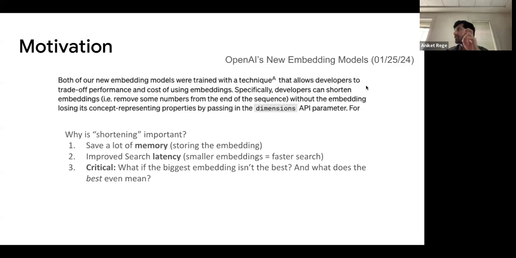So why is this kind of shortening important? Especially for search, you can save a lot of memory in terms of storing the embedding. Instead of storing the full D-dimensional representation, you can store a much smaller version of it. You can improve search latency because smaller embeddings means faster search. And more critical than just memory and time is, what if the largest embedding that you get from a large pre-trained foundation model just isn't the best for whatever task you have? And what does best even mean, right? These are the kind of questions that motivated MRL.